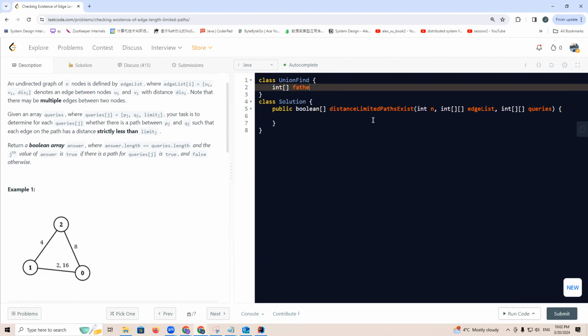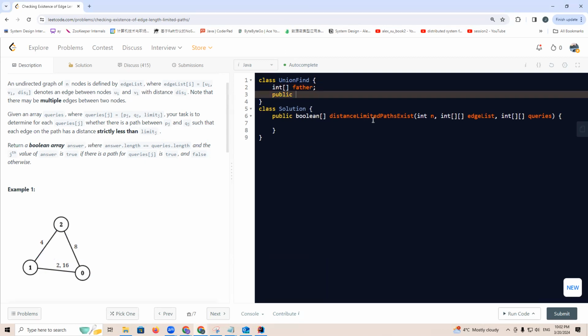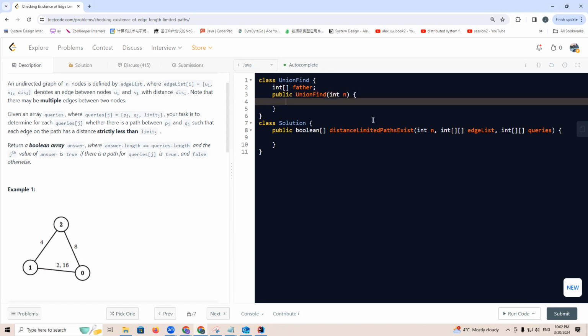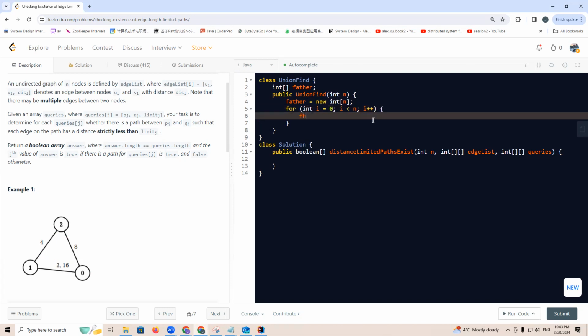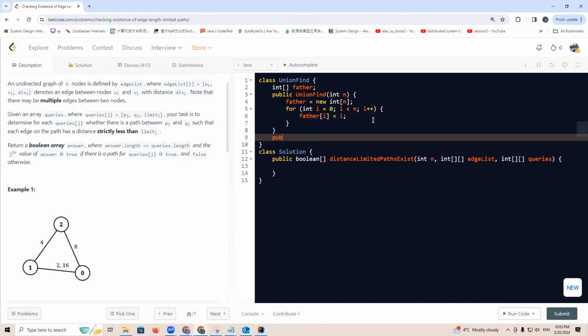We have a father array, and also have a constructor passing the int n, right? So we'll say father equals new int n, and we need to initialize int i equals 0, i smaller than n, i plus plus. We should have each node's father equal to itself, and then we need to write union.